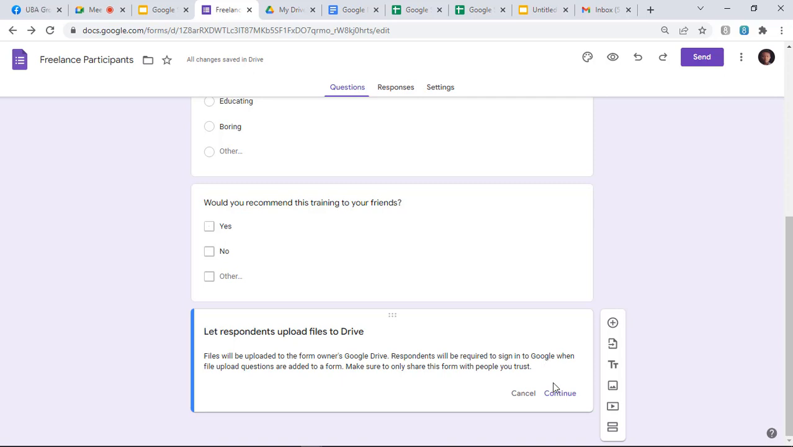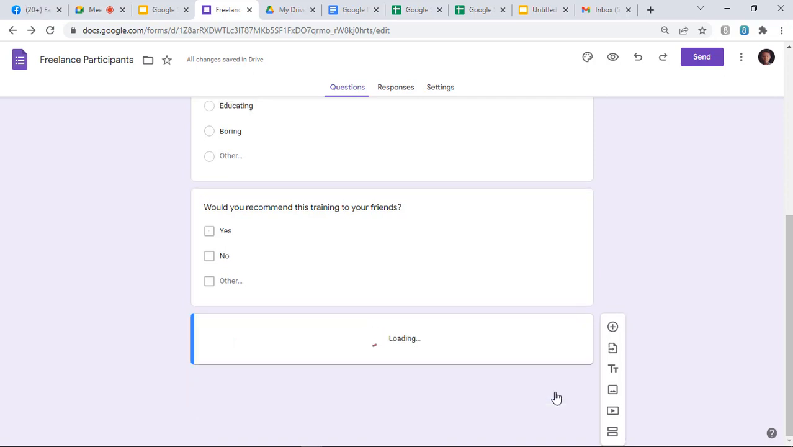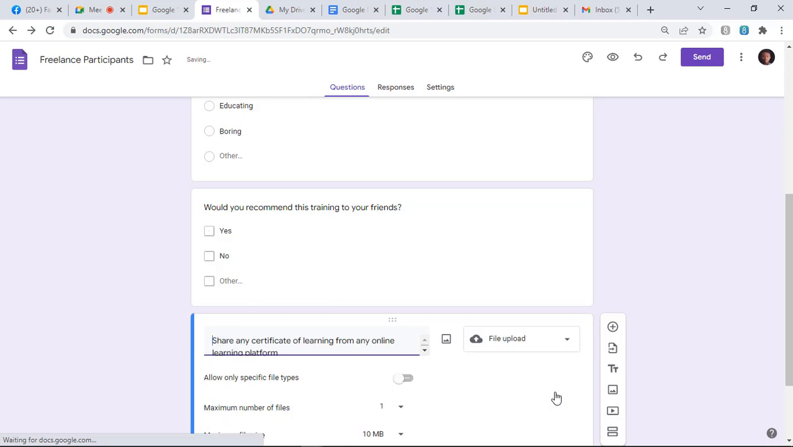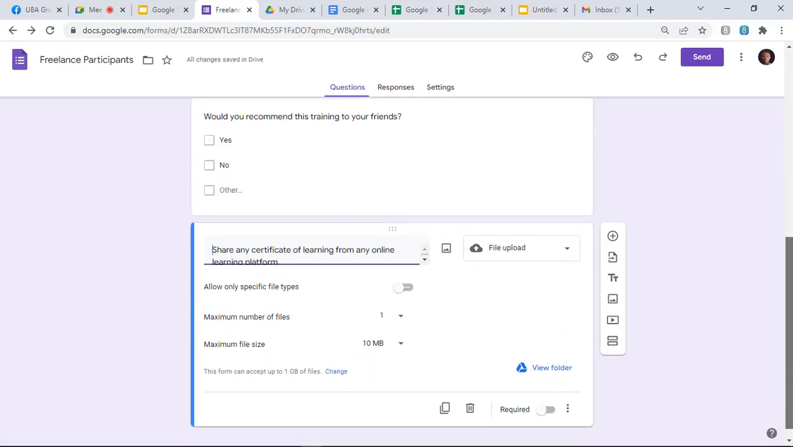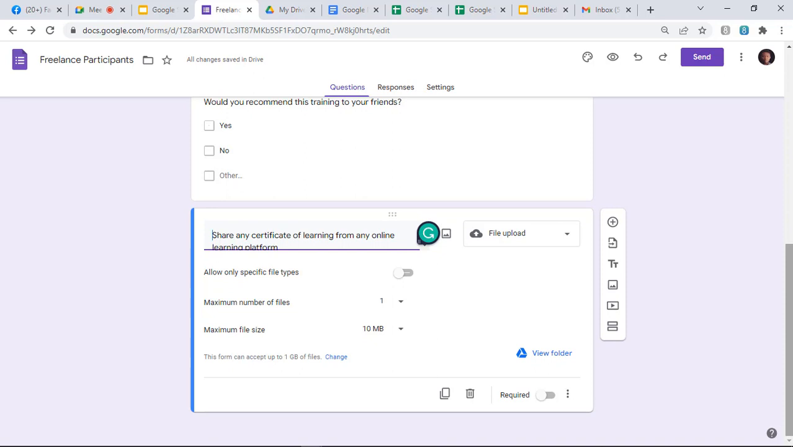So you want to be sure of what you're doing. You click on continue if that's what you want, and then you can see the file upload has come up. Now there are certain things you want to do, because people can be very stubborn if you don't direct them on what exactly you want to get from them.